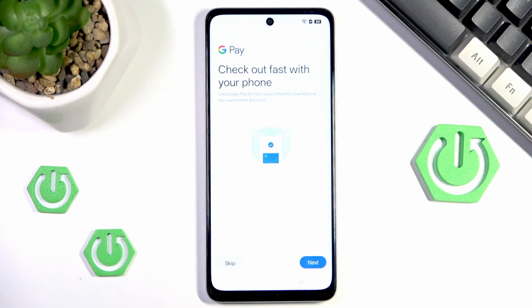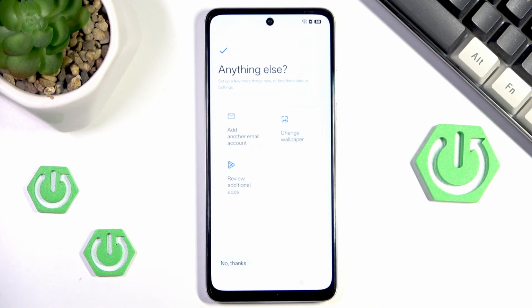Now we can go through the process of setting up our Google Play. I am not going to do that, since that would require me to basically dox myself and show my credit card credentials on the video, so I'm not going to do that. But it's a pretty nice way for you to pay for stuff, so you should probably want to click next. I will skip it, and these don't matter, so I will go with no thanks. And now we are finally getting our phone ready for usage.